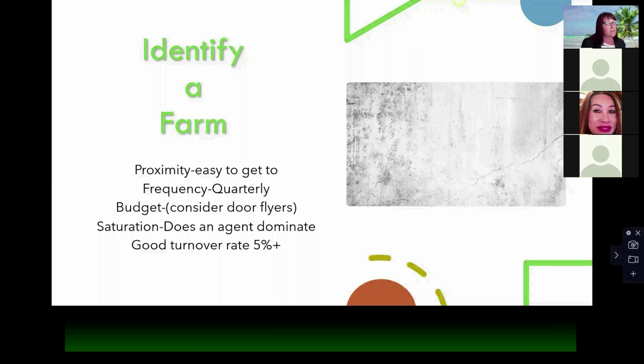Frequency is the amount of times that you are going to send out a mailing piece, and quarterly is a recommended schedule. Budget is something to consider. Low budget, so those are door flyers, or you can have a postcard made up, and you can usually order those over the internet, and they're fairly inexpensive to order. And then you have your cost of postage.